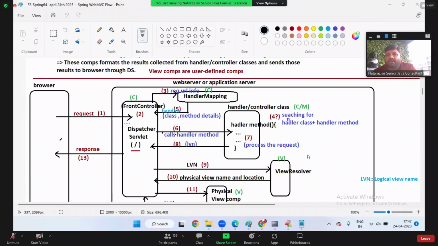Number four, handler mapping component searches in what? All the handler classes for the right handler method whose request URI matches with handler method request path. Number five, handler mapping component takes that handler method signature, controller class bean ID, and passes to dispatcher servlet. Number six, dispatcher servlet gets controller class object from IOC container and calls handler method.